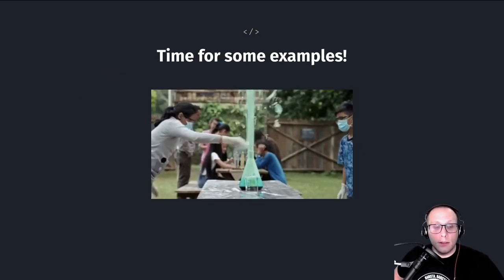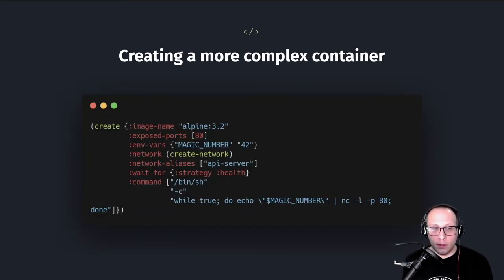That's a really simple example. So yeah, it's time for some more advanced examples. This is a more complex container. And here we create a container from the image Alpine 3.2. So it's just Linux with nothing installed. We expose the port 80 and set an environment variable, magic number 42. Then we add this container to a network, which is created with the function called create network. And we assign an alias to that. So in this network, this image container is known as API server.